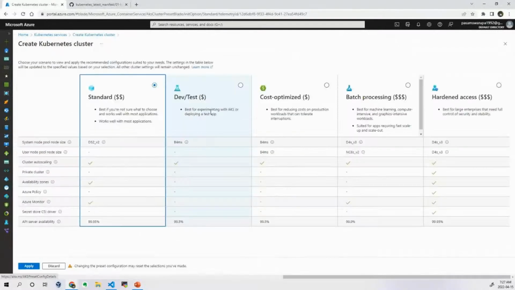Then you can compare here what you get: how many nodes you can see, the system node pool, and the node size. What node size you get here, and what node size you get here. This is something they have added recently. I have not seen this earlier. This is the recent one they have added, so it is up to you which one you want to use.